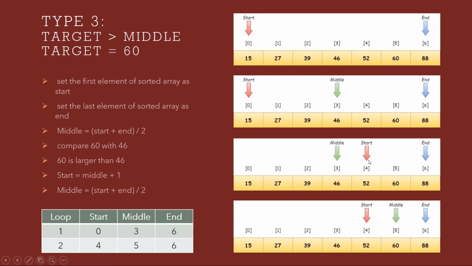After moving the start arrow, we will move the middle also. So we use again the formula middle equal to start plus n divided by 2. We use 4 plus 6 divided by 2 will get 5. So now the middle arrow must move from index 3 to index 5. So after changing the variable middle to index 5, we can check the value 60 with the target value also 60. We can conclude that we found the target.